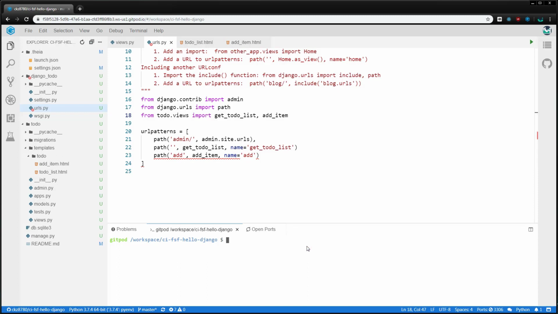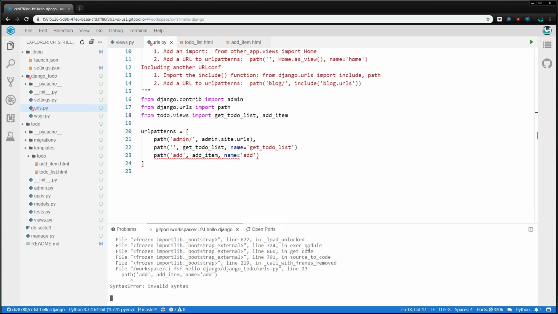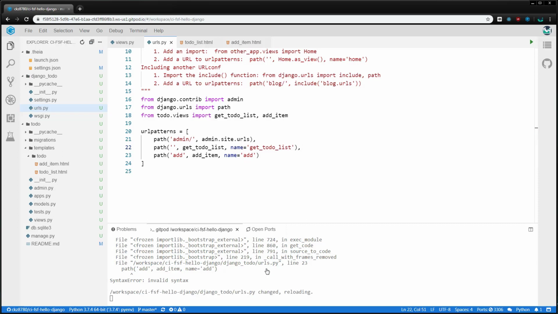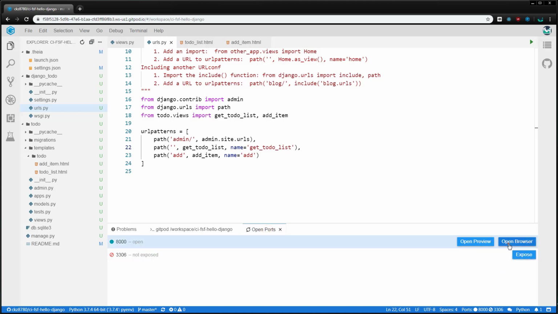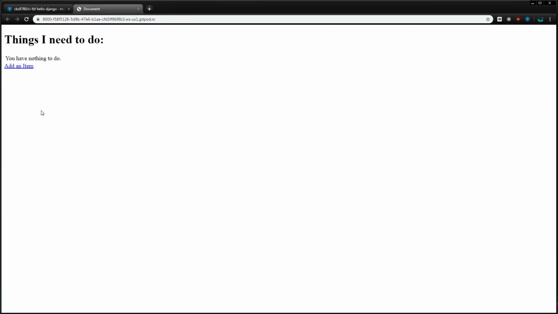If we run the server now with python3 manage.py runserver, and it looks like we forgot a comma at the end of this item here, so that should fix that. And looking good, so the server is running now. We can go to open ports, open the browser, and click the link to add an item, and we can see our new view is working perfectly.